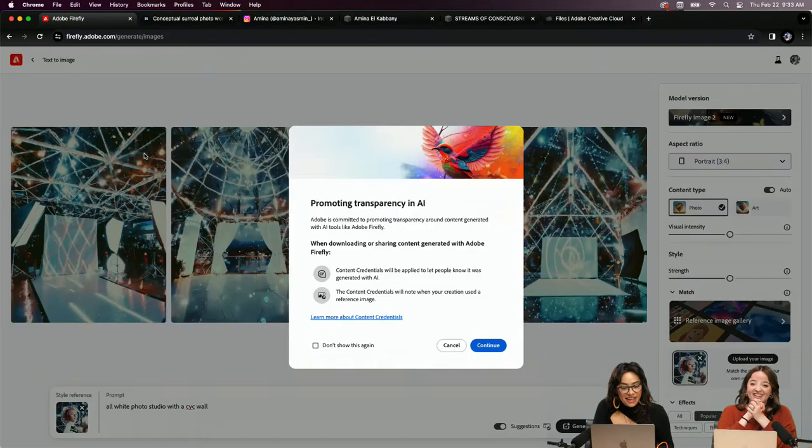Yes. Okay? I'm actually going to save all of these, and it's cool because, look at this. Content credentials will be applied to let people know it was generated with AI. This is amazing because in the metadata, it's going to say AI. So you can't trick anyone online. You can't go on any of the socials and say, this is a photograph I took. They'll know. So make sure you are transparent with what is AI and what is photography.